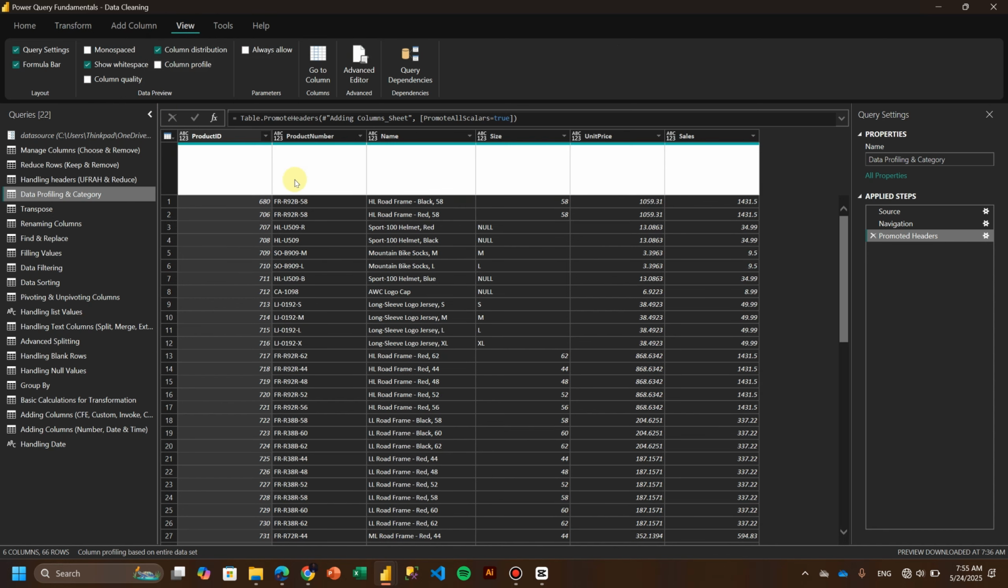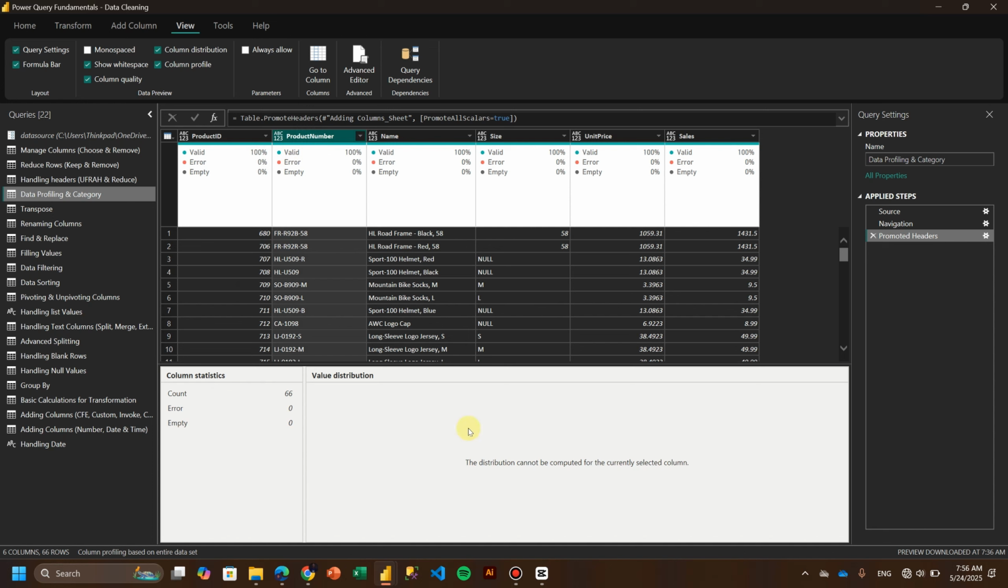Just basic statistics of everything you have: the minimum, the maximum value in that column, the count, the distinct count, and everything. This column profile, I would not advise you to enable, because when you are selecting a column, it will always be showing and disturbing your view of the overview of the data.